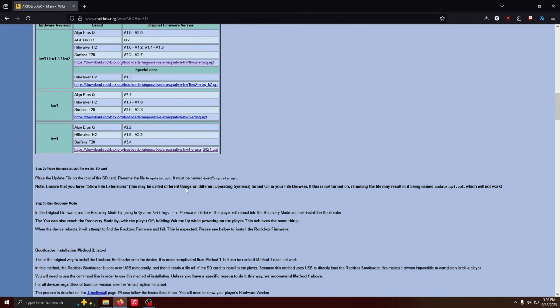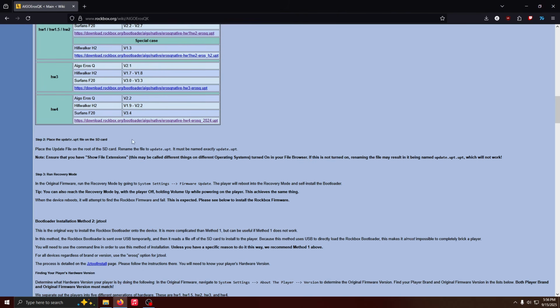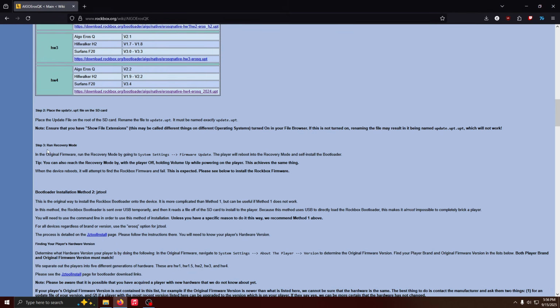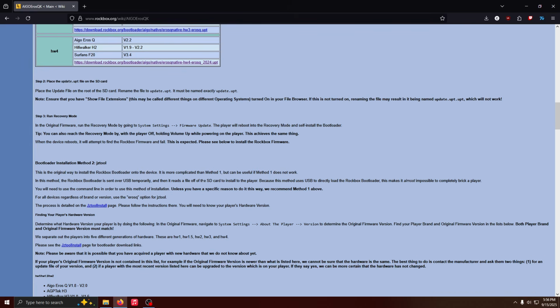And then once you do that, you want to run recovery mode. In order to do this, you want to go into system settings and then firmware update. And then it'll ask you if you want to run recovery mode, and then you just press yes, and it will try to install Rockbox through the self-installed bootloader. However, it will fail once it reboots because you do not have the firmware installed on your H2 yet, but this is expected, and you will have to install the Rockbox firmware separately.